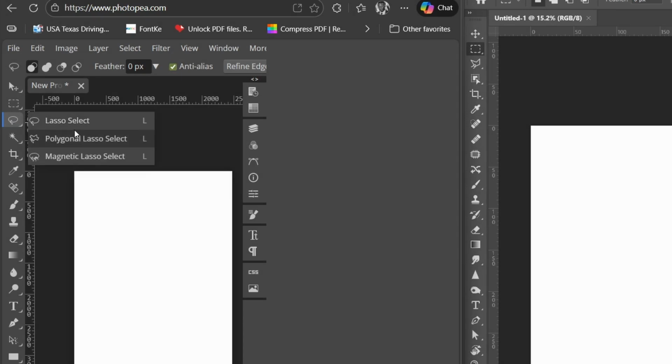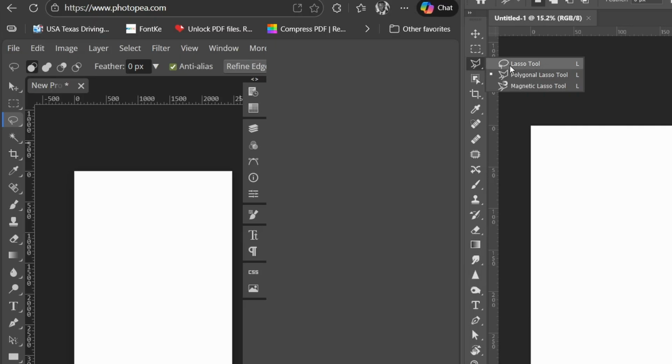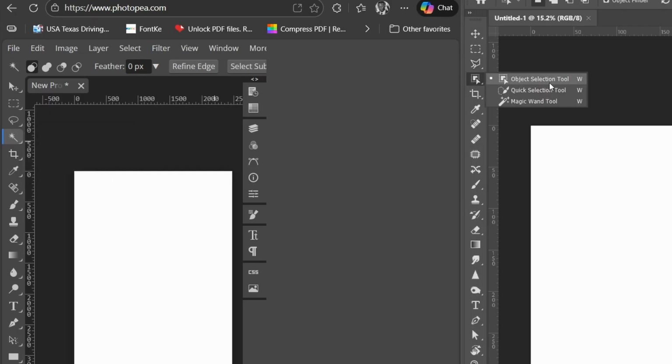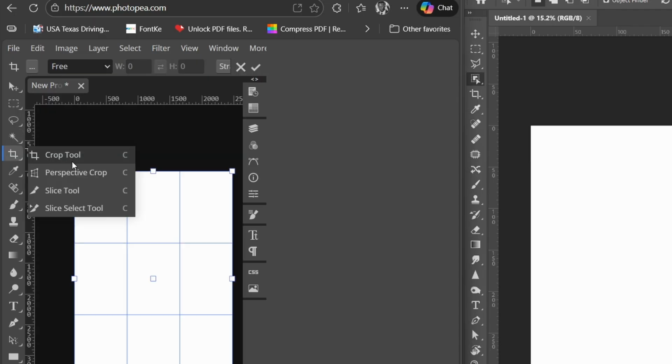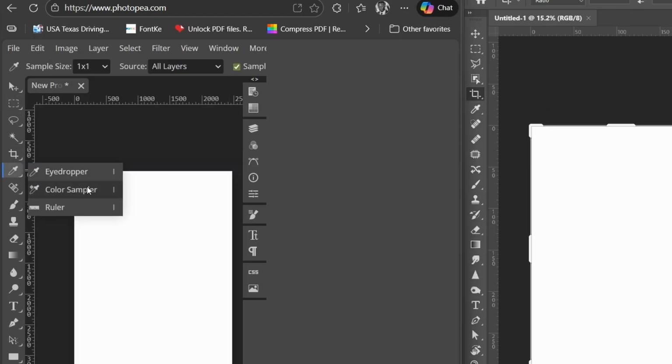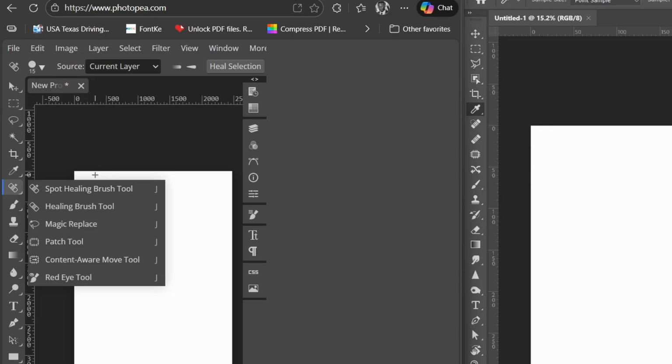On this, you have the lasso tool, polygonal lasso tool, magnetic lasso tool. Same thing here. Lasso, polygonal, magnetic. So I'm just going to be breezing through. Magic wand, quick select, object select, quick select, and magic wand. Now we have the crop, perspective crop, slice, crop, and perspective select. The other two tools are not here, so Photopea is winning now. Now we have the eyedropper, color sampler, ruler, eyedropper, and color sampler. Photopea has one extra tool that Photoshop does not have, so it's winning.